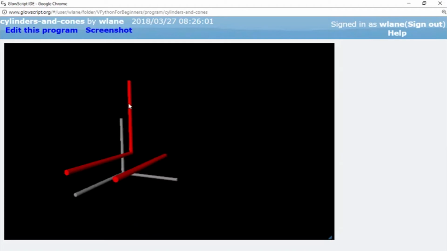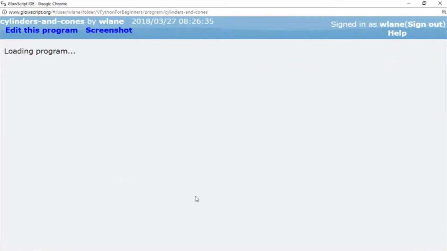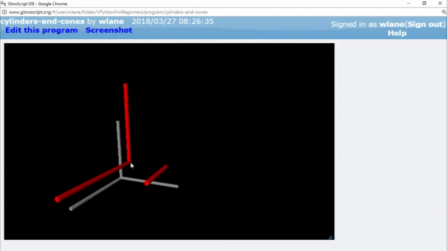And you notice they've all got the same size, so I could also change the size of this one. If I cut this length in half, then I get a different starting point, same axis, but a different length. So the axis and the length are controlled separately. One is the actual dimensions of it, the other is what direction the thing is rotated in.